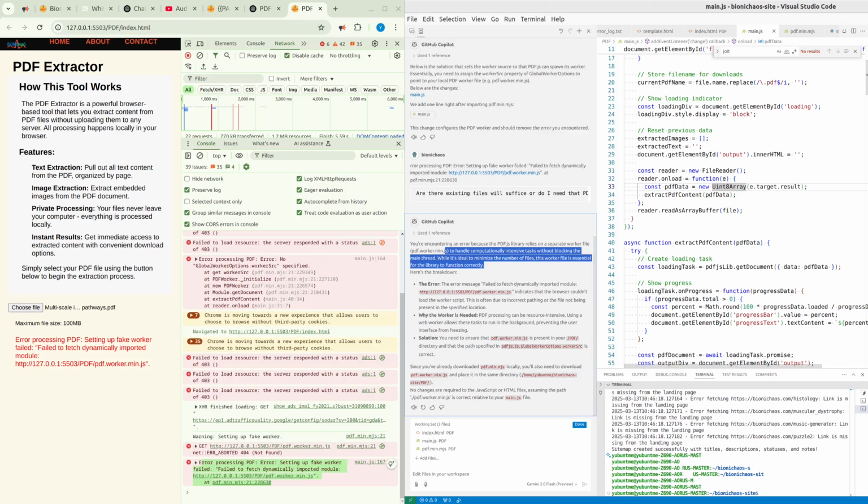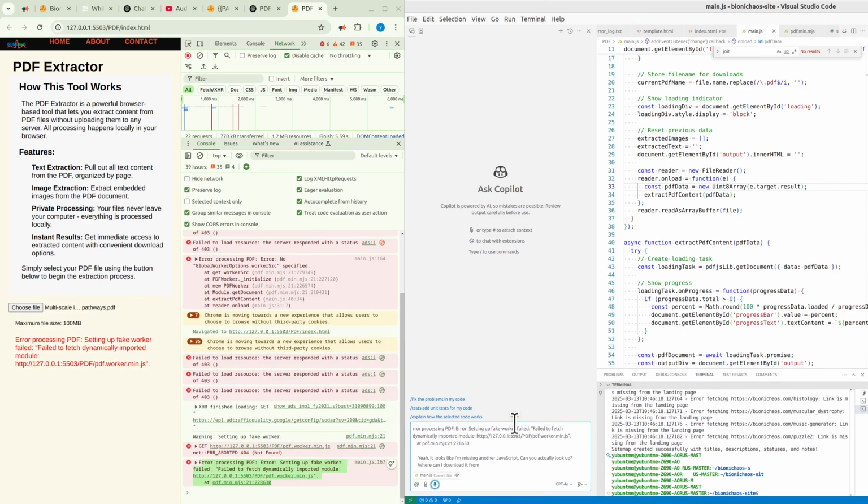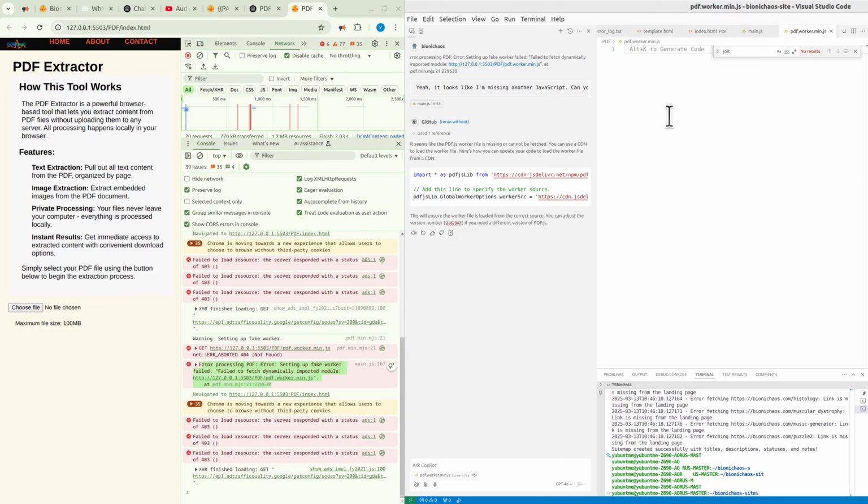Okay, got it. I got the idea. It looks like I'm missing another JavaScript. Can you actually look up where I can download it from, like a working CDN? It seems like the PDF.js worker file is missing or cannot be fetched. And that's right. I have this CDN. It does work. It's called pdf.worker.min.js.